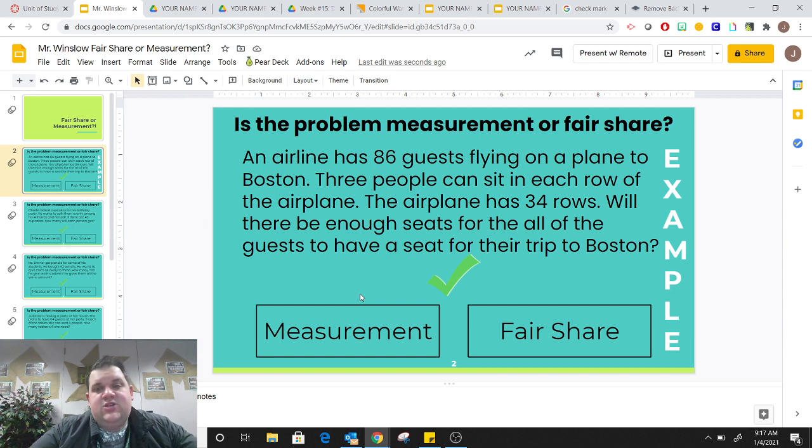Your job is to not solve this problem yet, but decide, is this a measurement problem or a fair share problem? Remember, with fair share, we're splitting groups equally. With measurement, we're taking out groups of a number in order to decide how many different groups there's going to be. Here we're figuring out how many groups there are. Here we're determining how many are in each group.